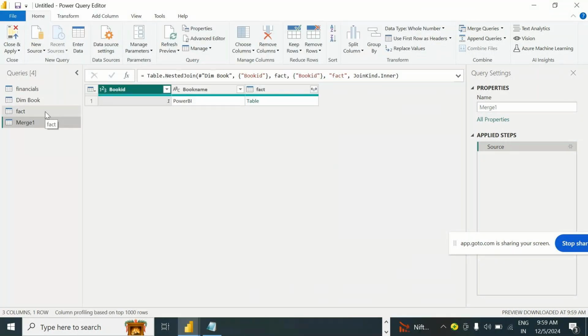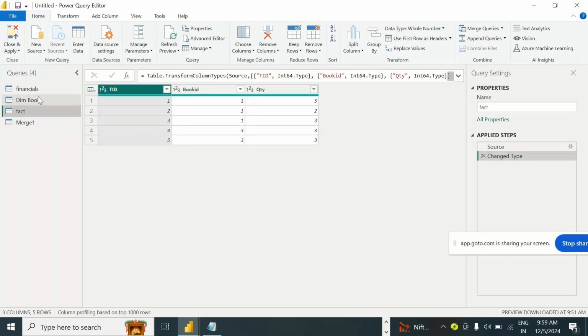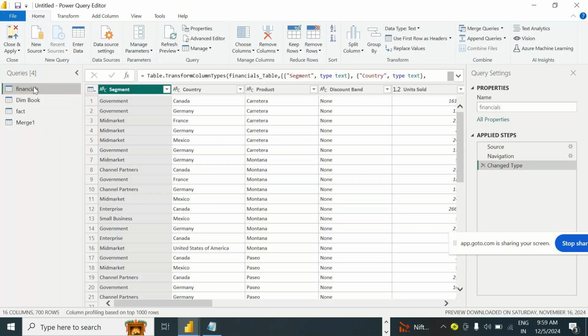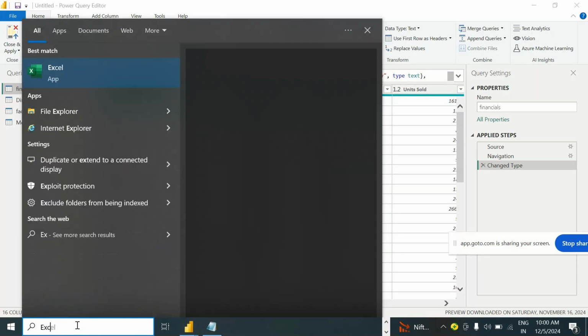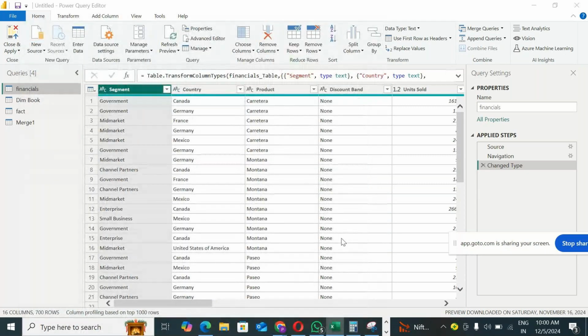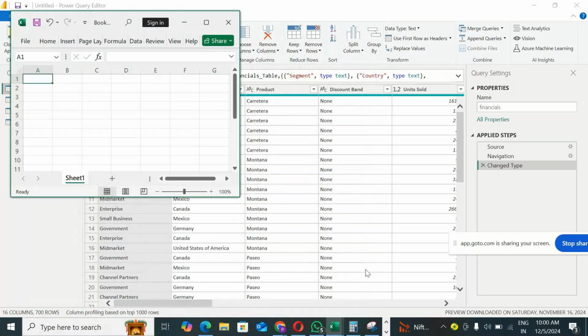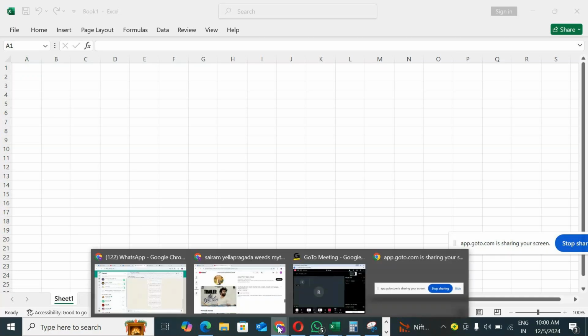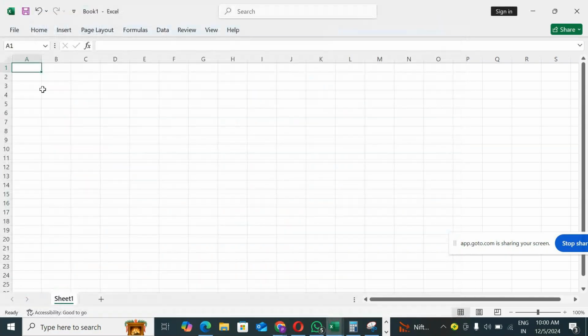Then after, whenever we load the data from Excel or a CSV, in some scenarios you will have an Excel file like this.